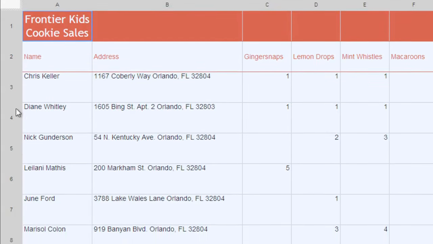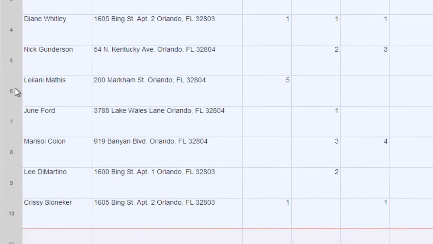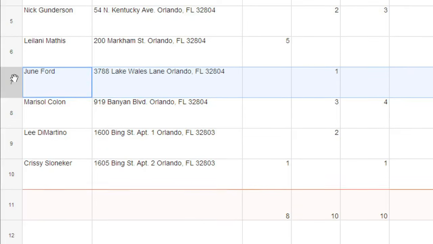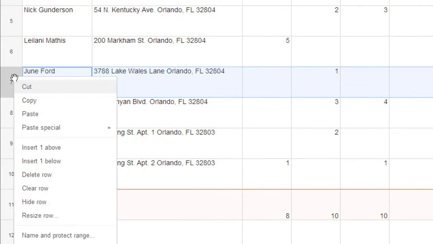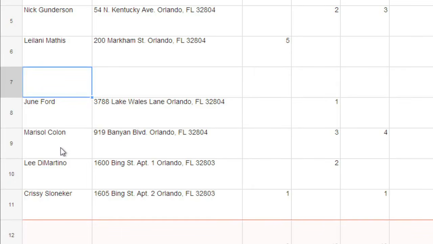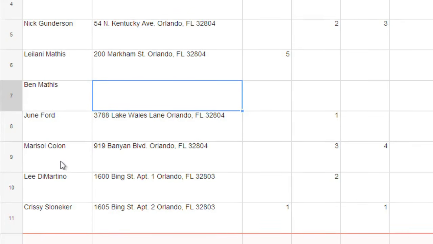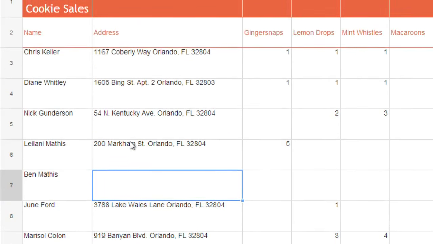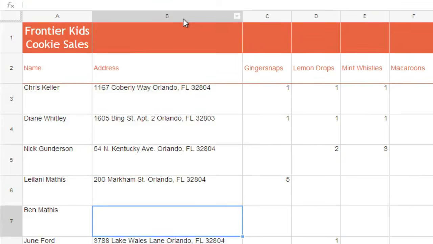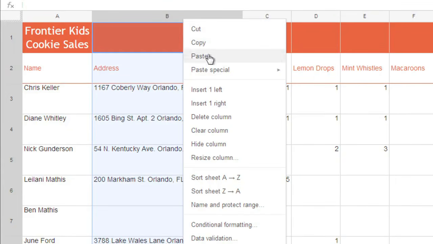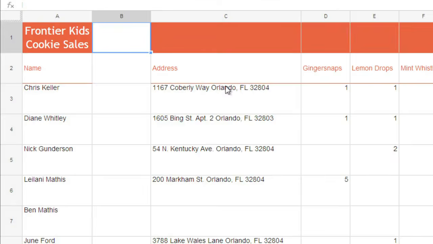Next, I need to add another row to this list. I'd like to put it in between row 6 and row 7. To add a new row, all you have to do is right-click the row heading, then choose from the menu. You can insert one above or below your current selection. The process is similar for adding a new column. Again, just right-click, and this time you can choose to insert one to the left or the right.